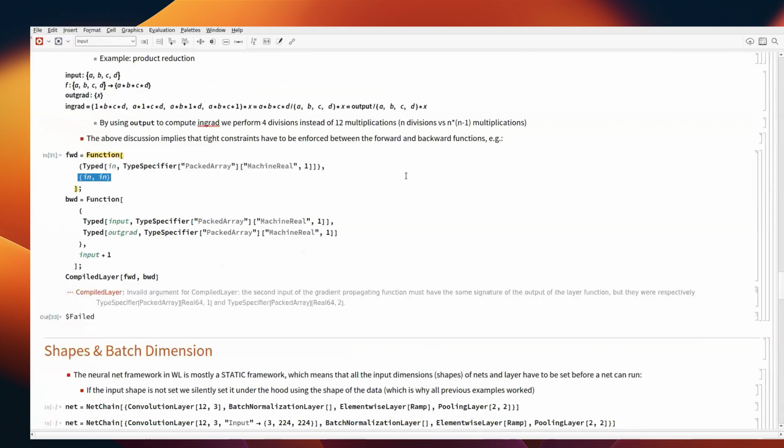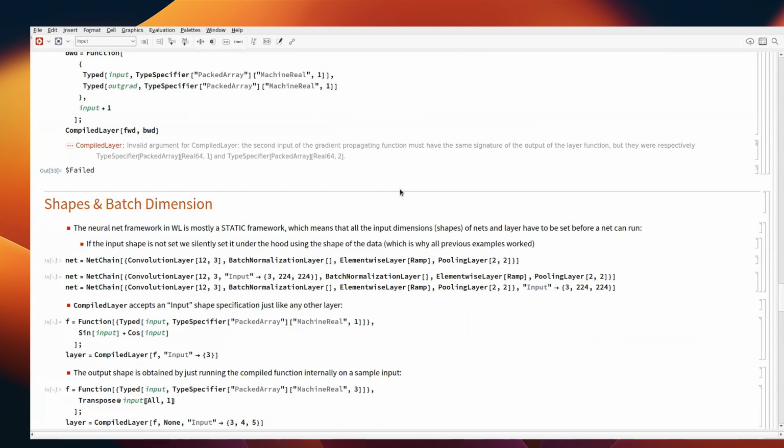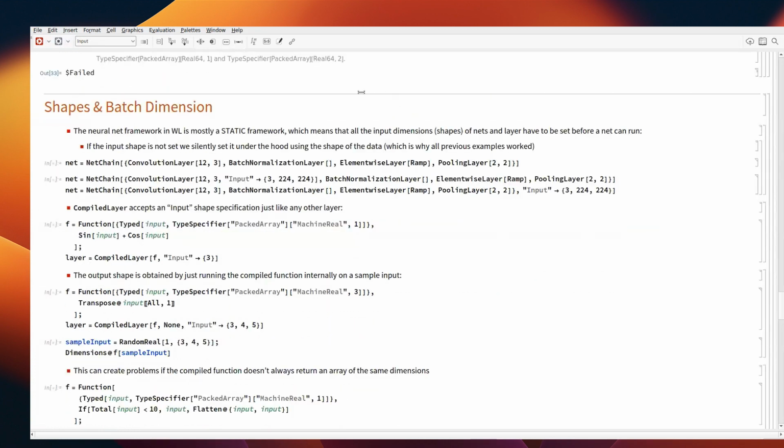Now, yeah, let's discuss another interesting part, which is shapes and what happens with the batch dimension. So our neural network framework is mostly a static framework, which means that if you want to run a network on an input, all the input and output dimensions of all the layers in the network have to be set before the network can run.